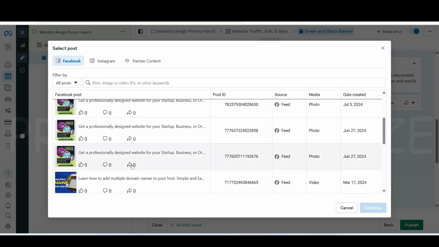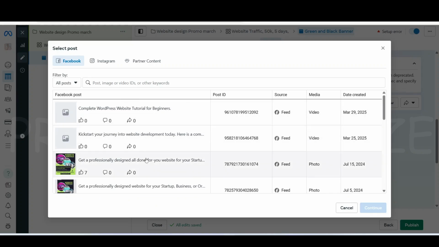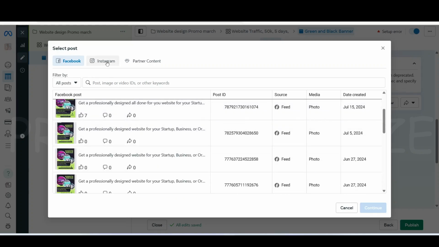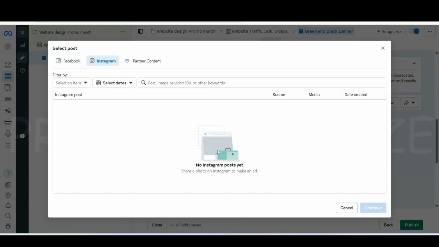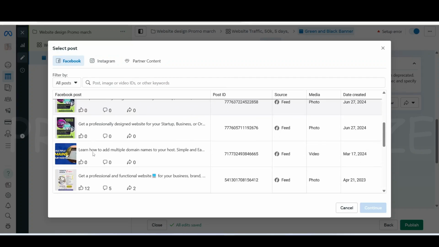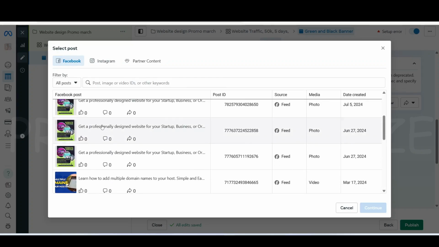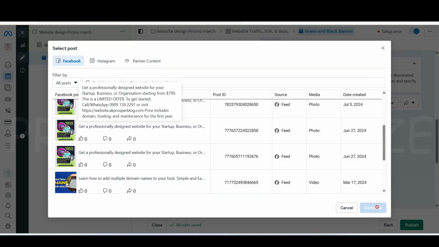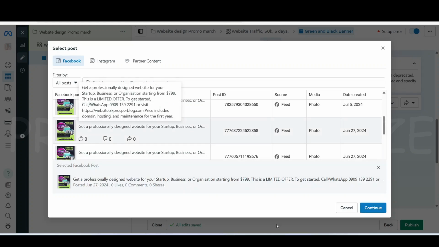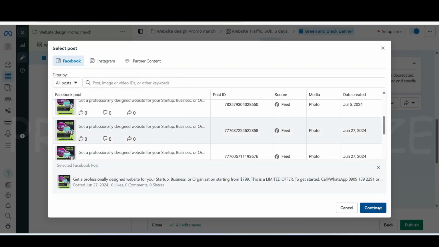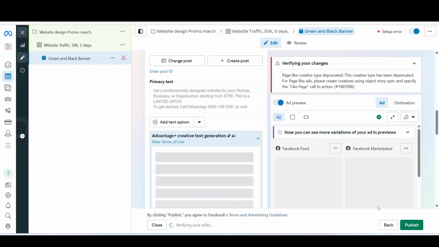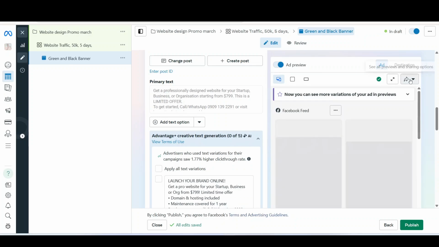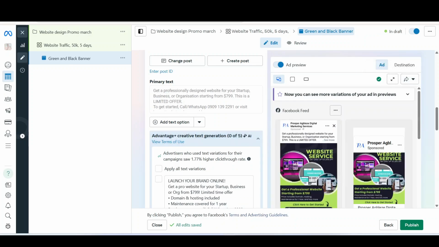So let's see if I can locate that post here. Anyway, if I can't locate it, you just see all of the posts that you have on the Facebook page that you've selected. If it was Instagram, you would see that, but I don't have Instagram linked, so it's Facebook. So I just hope it's this. Okay, so this is it. Once I've selected it, I can click on continue. Okay, so you can see it here.